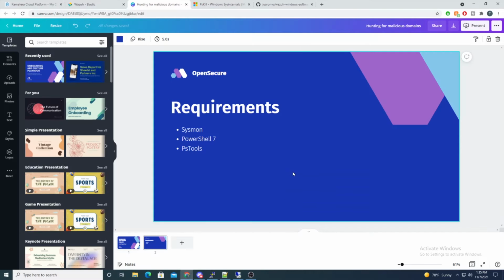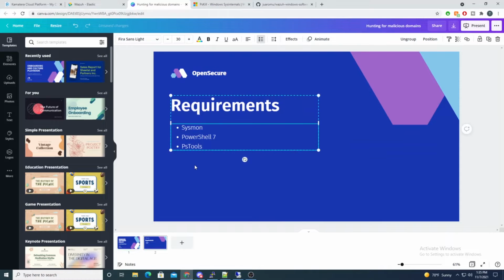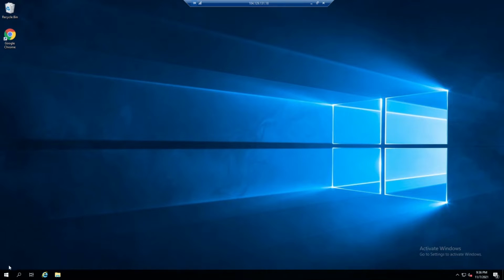And alright, so first things first, we need to get Sysmon, which I've covered and I'll link to in the description below if you do not have Sysmon installed, PowerShell 7 installed, and PSTools installed. And this needs to be installed on our Windows endpoint, right? So first things first, we have Sysmon.